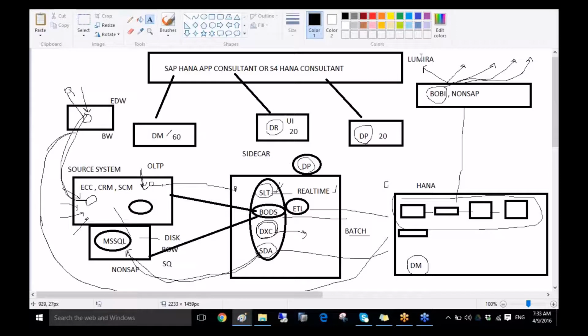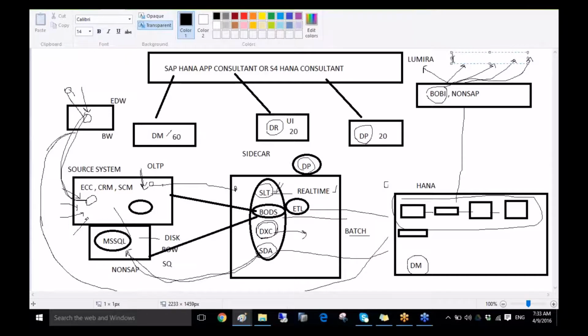So this is nothing but the UI, the presentation of data. So we move data from these different methods. Data comes to HANA. We create data models in HANA. And we expose these data models to BOBI in different ways the business can consume data. One is Lumira. The second one is Analysis for Office. Like you can consume data in Excel or in PowerPoint.